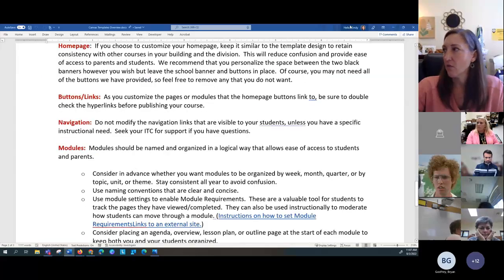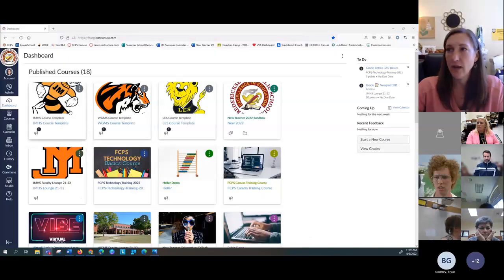And I'm going to get this out of the way. And so now hopefully you are seeing my Canvas dashboard. Is that showing for you guys? Good. So you can see here that I have the templates on my dashboard.